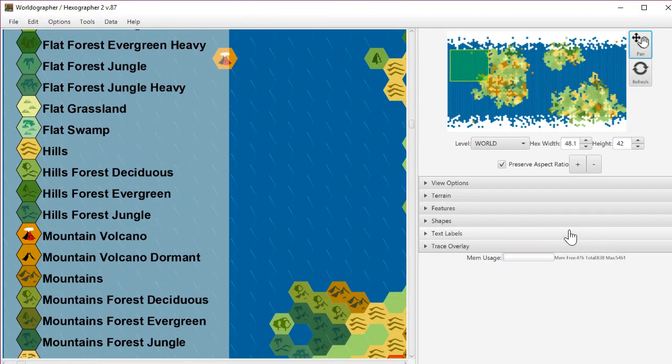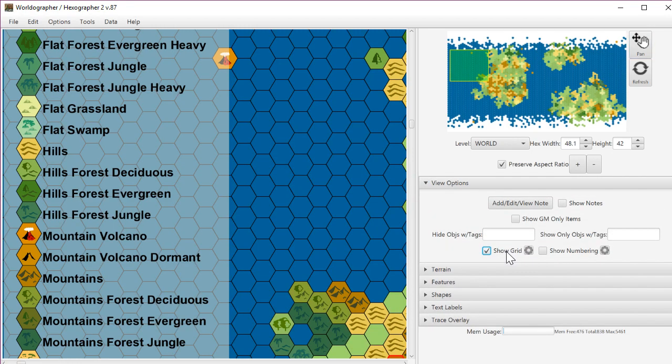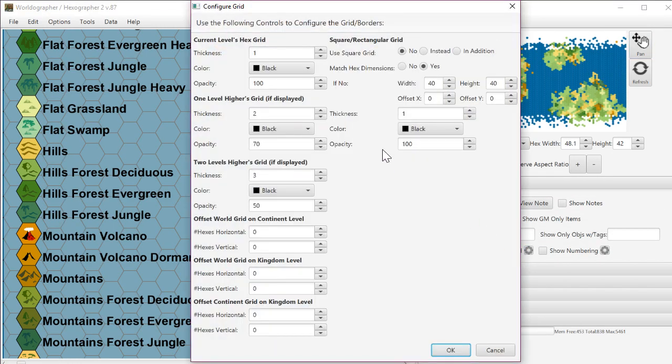The next big thing to show is in the view options and the grid. If we're showing a grid already, we can configure it and change some of the colors and so forth. But we've also now got a square slash rectangular grid, because the hexes don't lend themselves to having a perfect square unless you want to change the shape of your hexes a little bit. So you kind of have to pick your poison there.